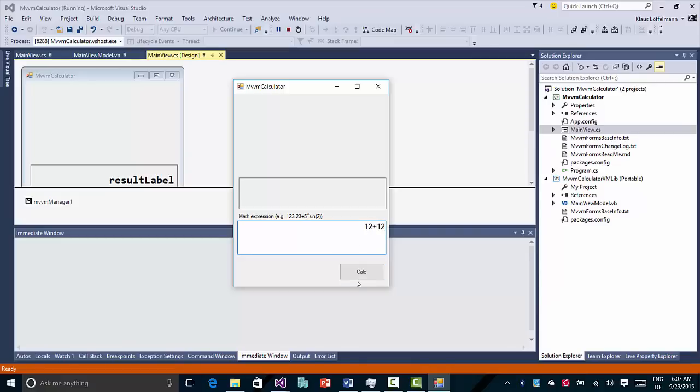Now let's check if we really can calculate something. I'm clicking the calc button, and there's the result, and it is not 42. So we can even enter something more complex here, like 12 plus 12 times 2 plus 3 plus 3. It seems to be working all right.